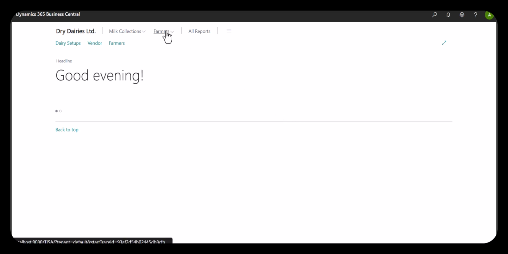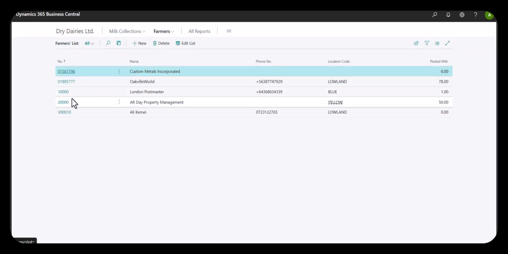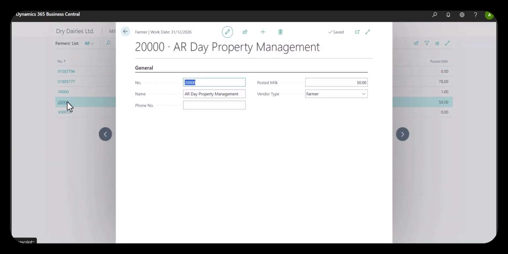I'll go to farmers, AR management. So this is 50. So this 50 comes from the posted milk collection. So I can comfortably say that that's how you implement a table field, and that's how you do a virtual field. That's how you do table relation for a virtual field, and then you have to do page extension.